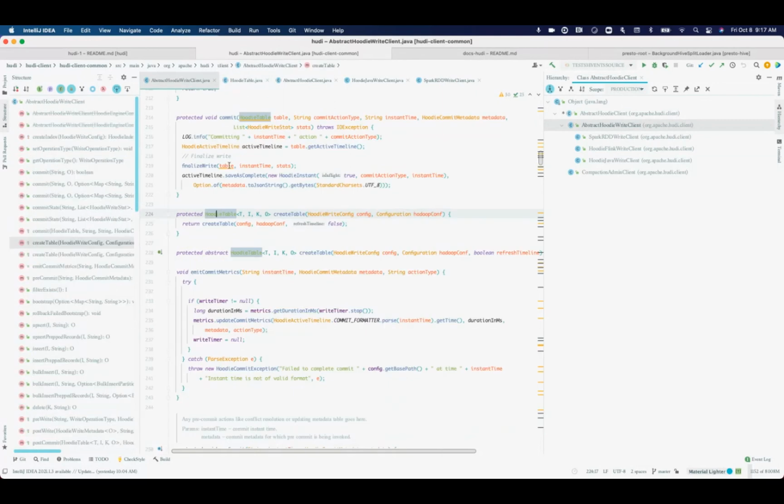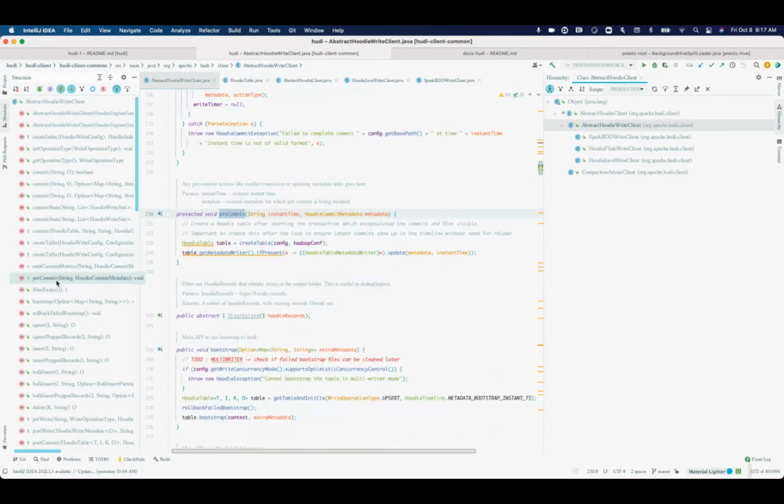So the write client is more for orchestration of things. For example, you might have noticed that when Hudi finishes a write, it also tries to do cleaning, archival, and a whole bunch of background cleanup activities. All of those things are implemented here. You can look at pre-commit, and you can see that it is trying to update something.